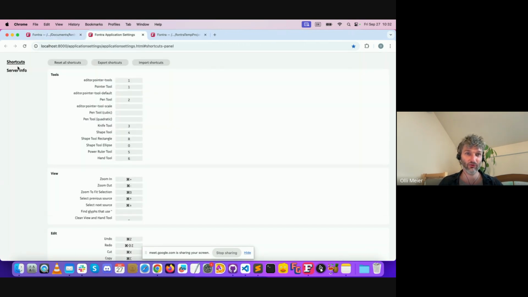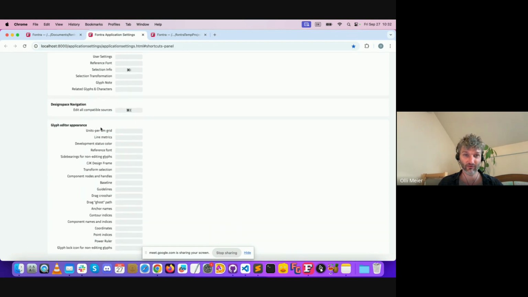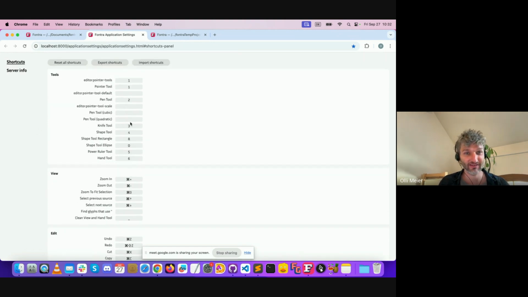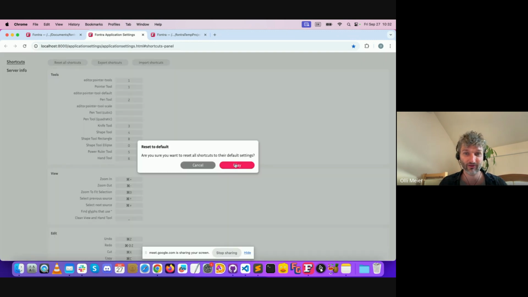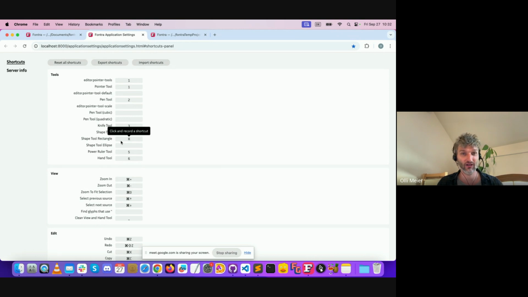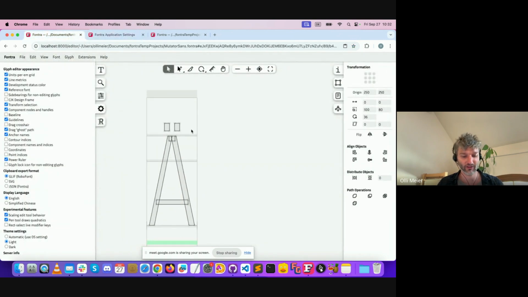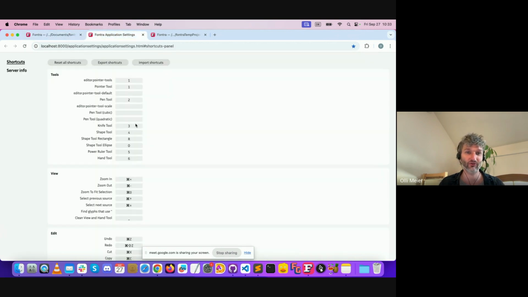When you click in here, you have the shortcuts specified by default. And you can specify even visualization, for example, the development status. And okay, let's continue here. You can reset the whole thing. Let's imagine you have the rectangle R and ellipse to O. Then go to your panel. And when I now click R, I have my rectangle. If I click O, I get my ellipse tool. And this is the way how you can specify your custom shortcuts.